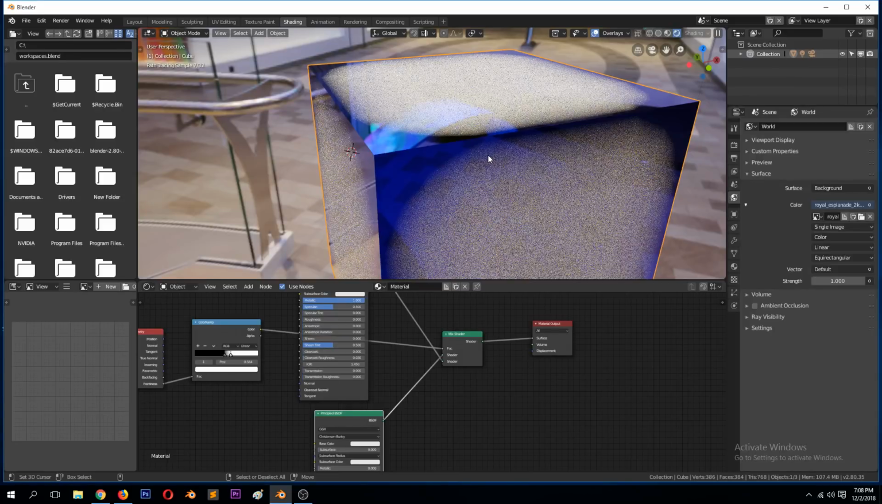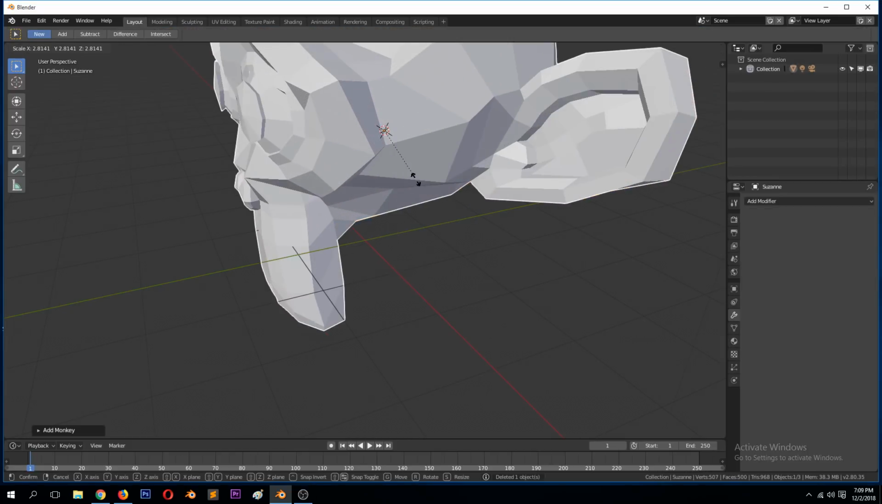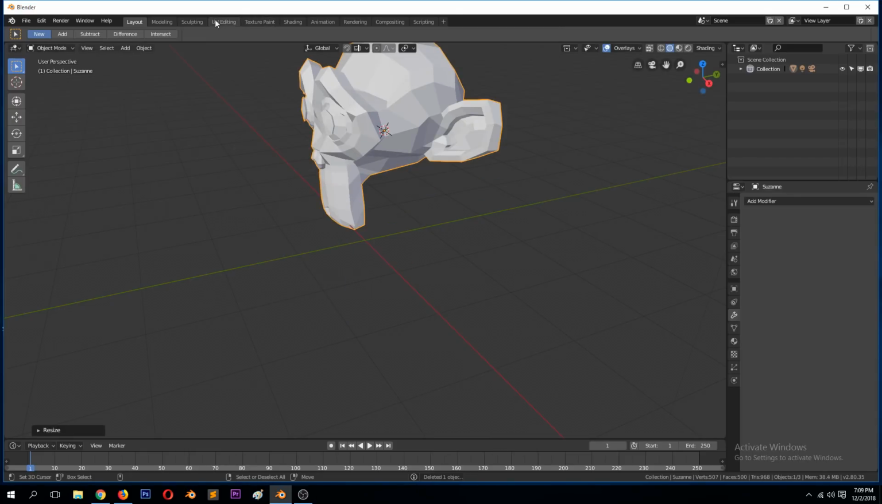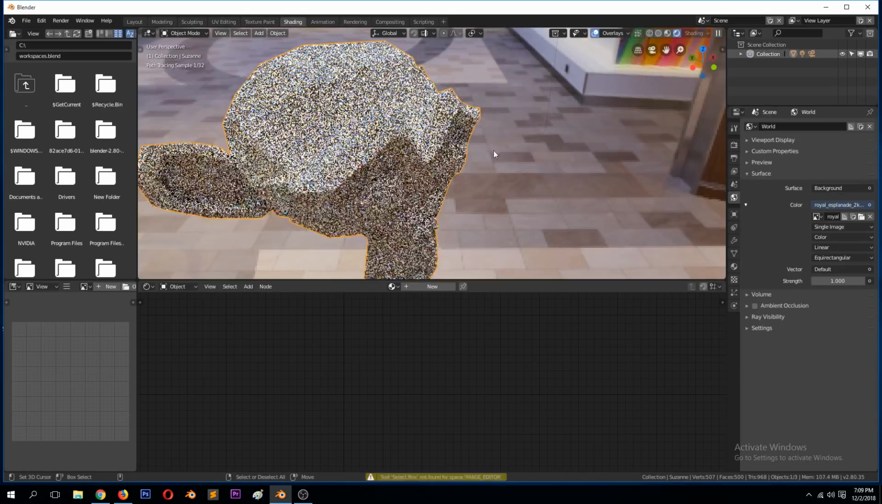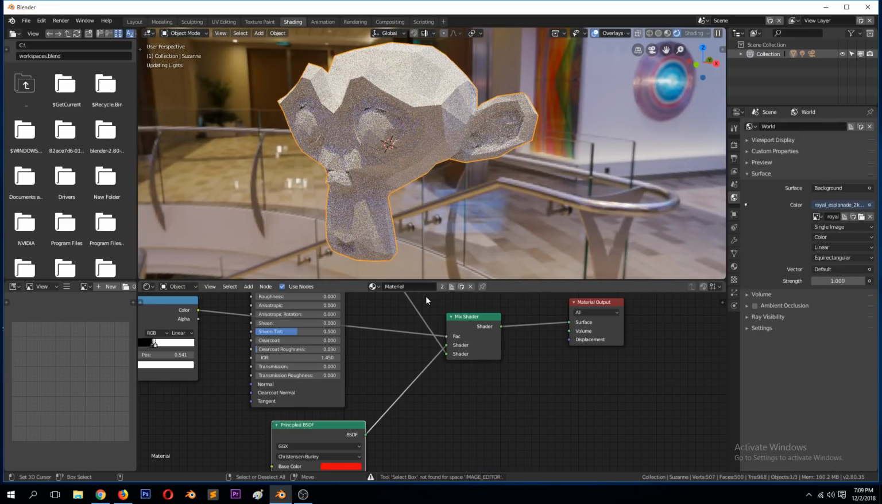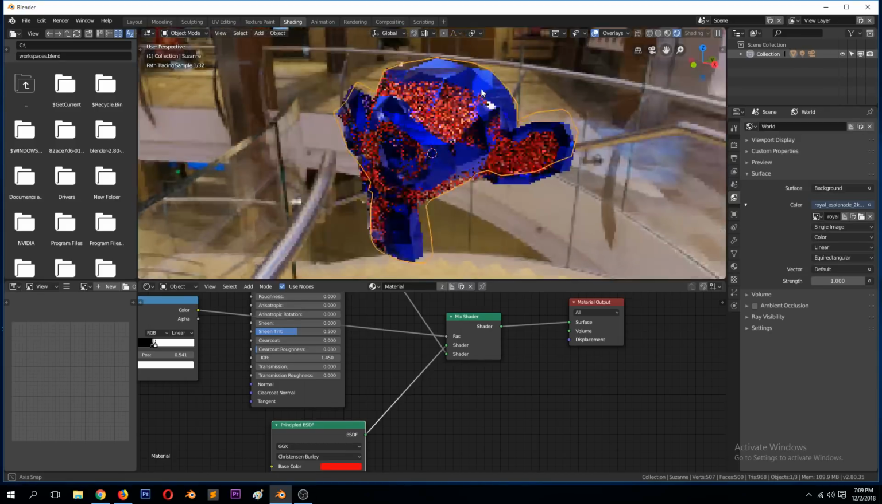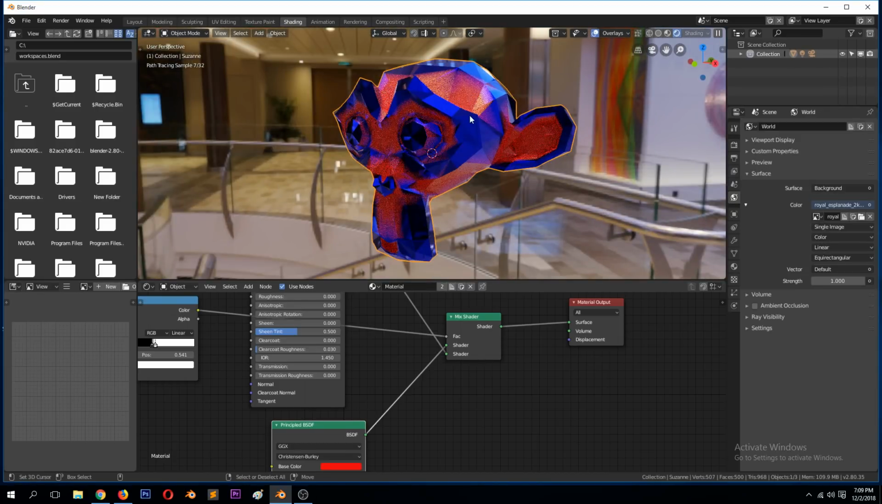So you can also control the contrast here like that, or let's use it on a more detailed object. So let's delete this cube and then add the monkey. I'll go to layout, to shading. I'll just use the material we have already used, so I'll pick it directly there. You can see already it has been applied to the object like that.